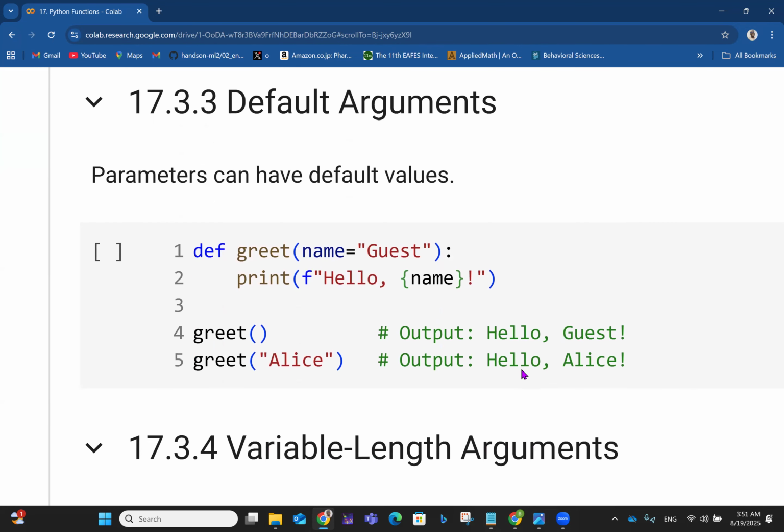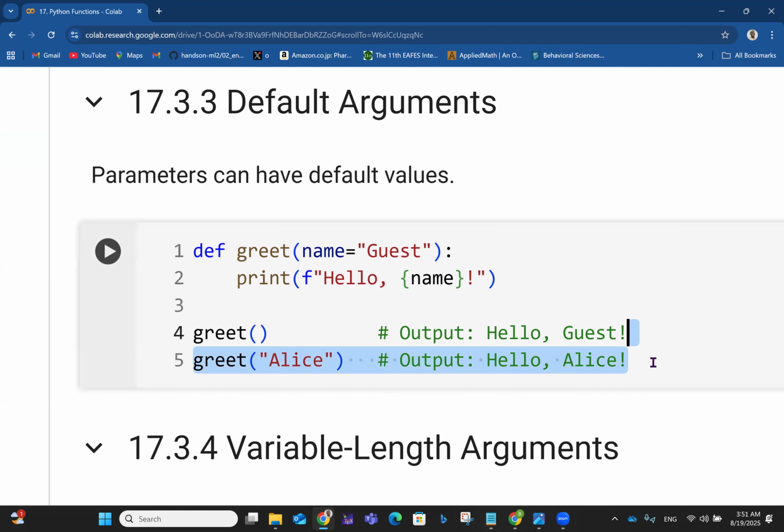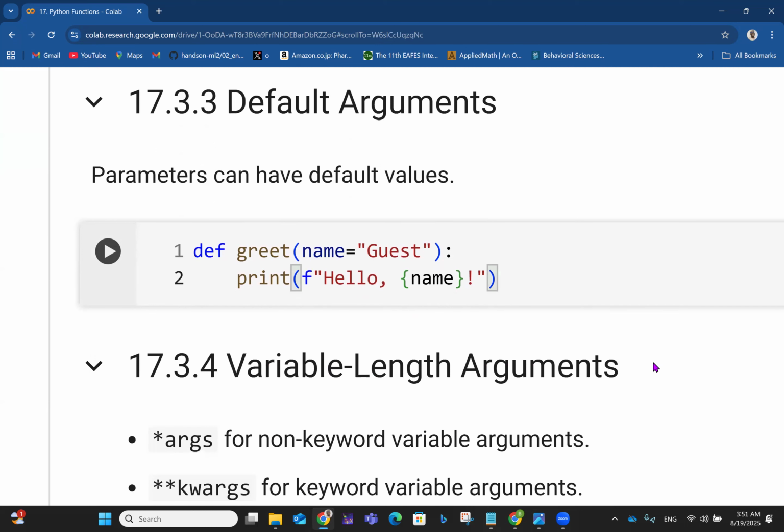Then we have the possibility of having default arguments. Imagine that you define a function called greet, with name equals guest. The other time we just said only name, so greet name, and you mention a name and it will greet the person. Now, what if you have greet name equals guest, and then it will print hello name. It means if you don't specify a particular name, it is going to print hello guest, right?